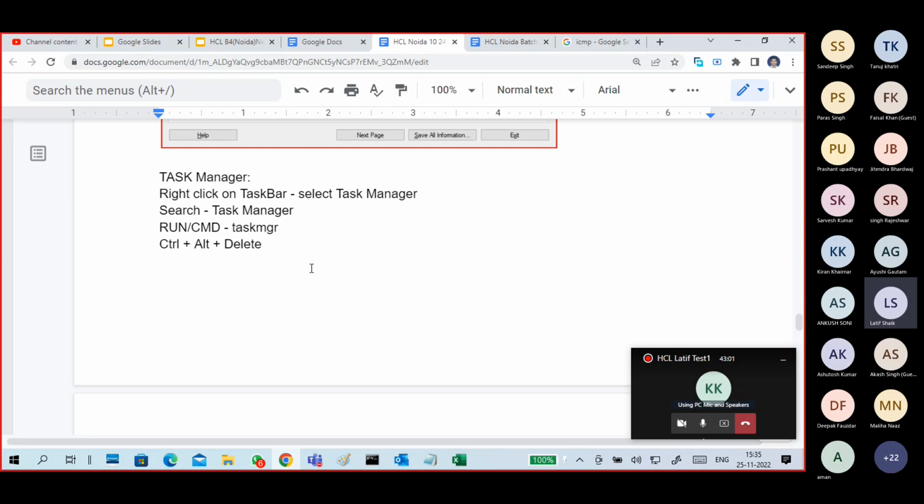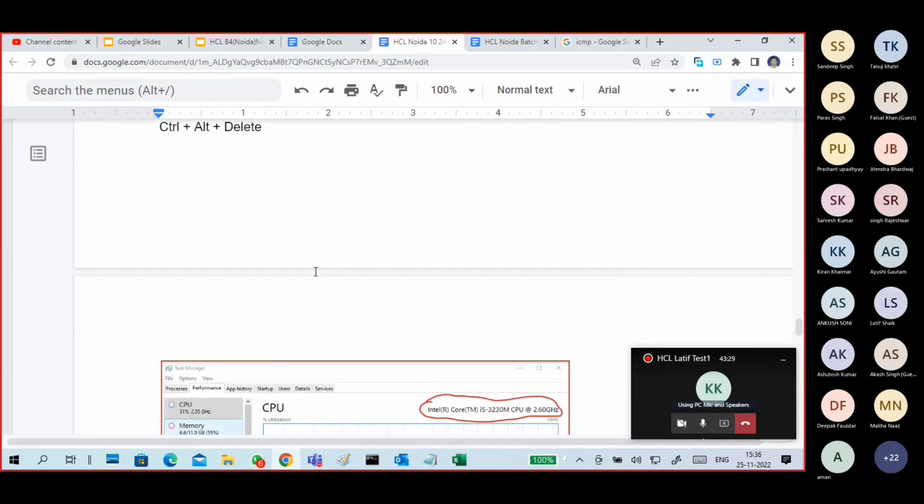Next, you can use Task Manager to get to know your system configuration. What is Task Manager? You can right click on the taskbar, or go to search and type Task Manager, or go to Run or Command Prompt. If you type taskmgr, then Task Manager will open. Otherwise press Alt Control Delete, and there you can find Task Manager.